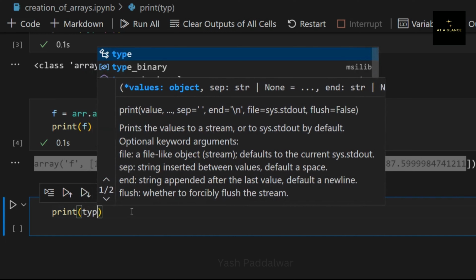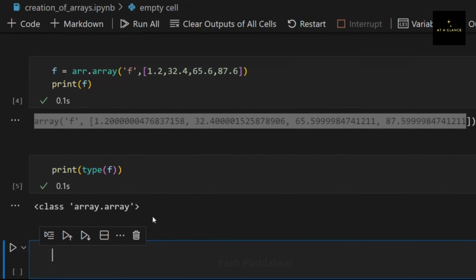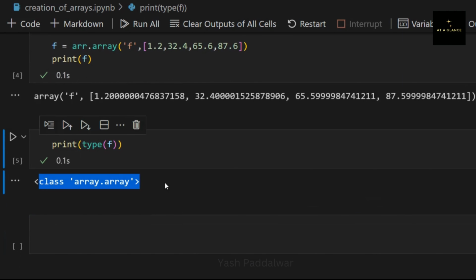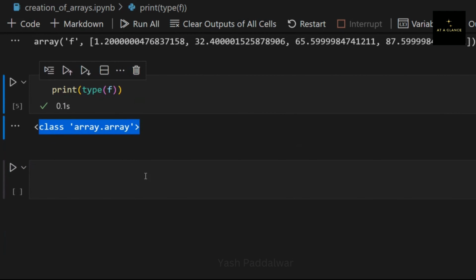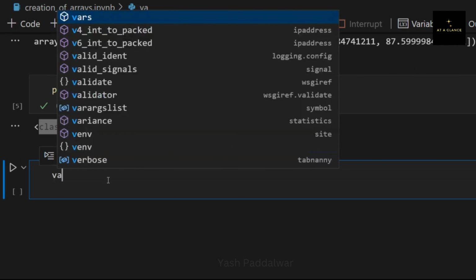Now let's try to print the type of the array f. So here the type is array itself. Now one thing you can notice is that whatever the element type is inside the array, irrespective of that, the type of the variable in which the array is defined will always be the class array itself.